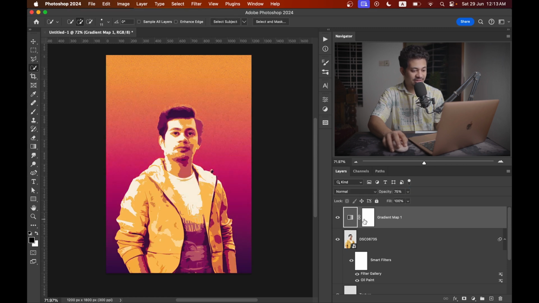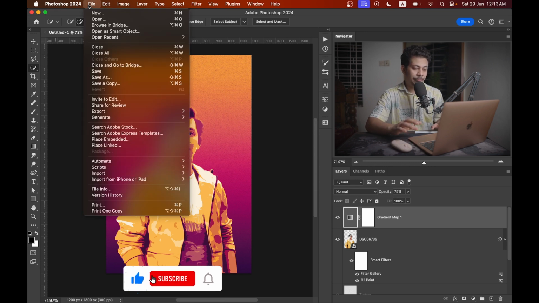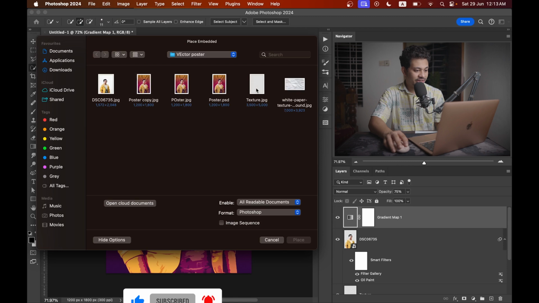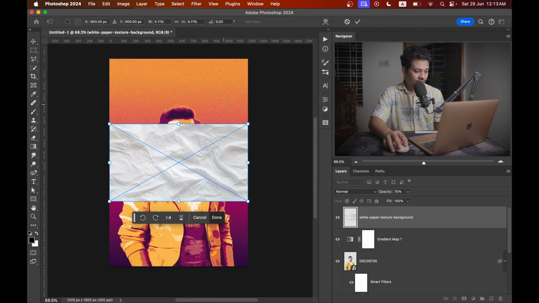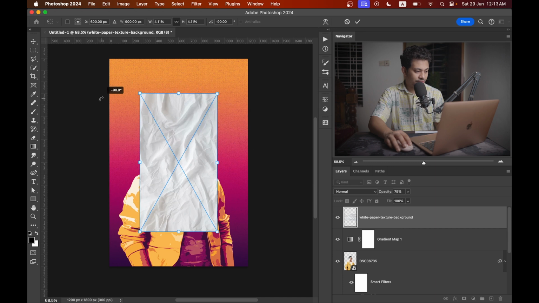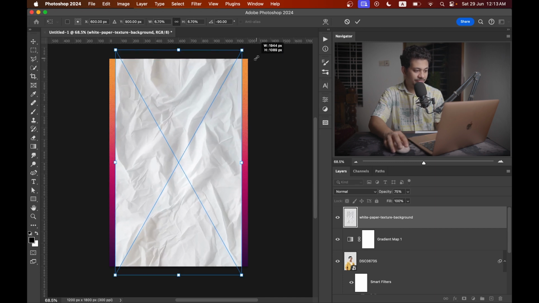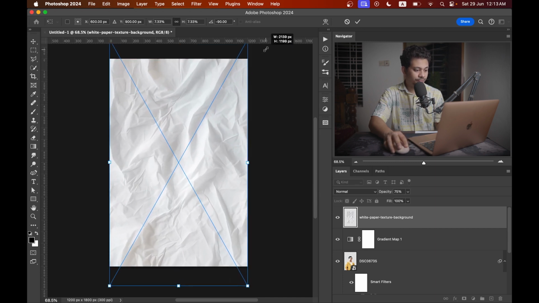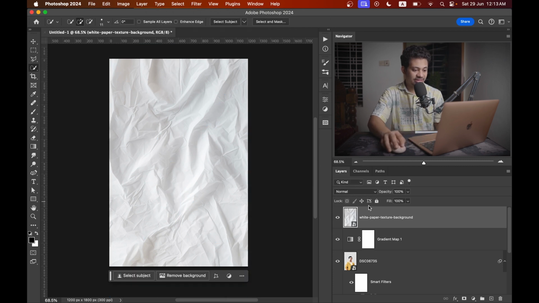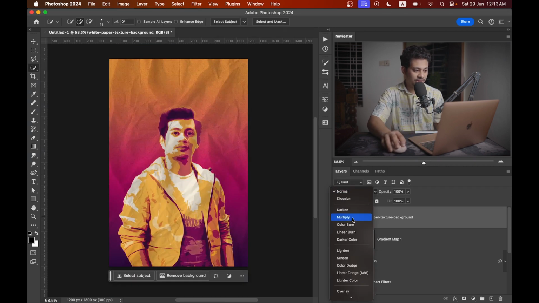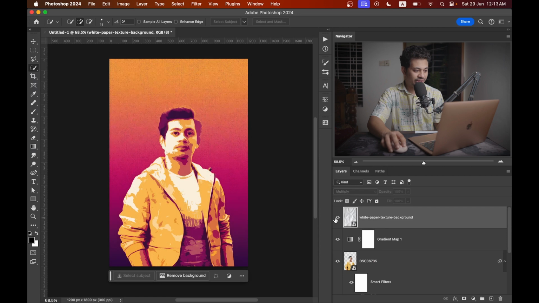That looks good. Okay, the last step, I want to add a paper. So go to File and Place Embedded, and you will find this one. Okay, so rotate it and place it like this. Okay, press enter and change the blending mode to Multiply, and look at this. It looks really good.